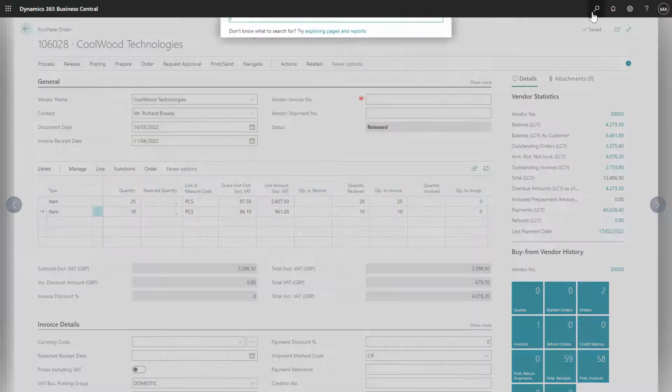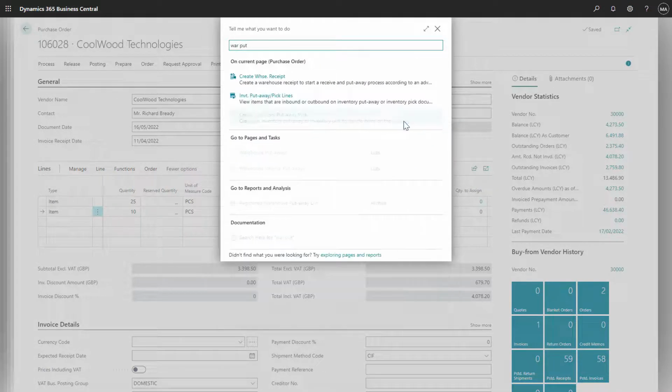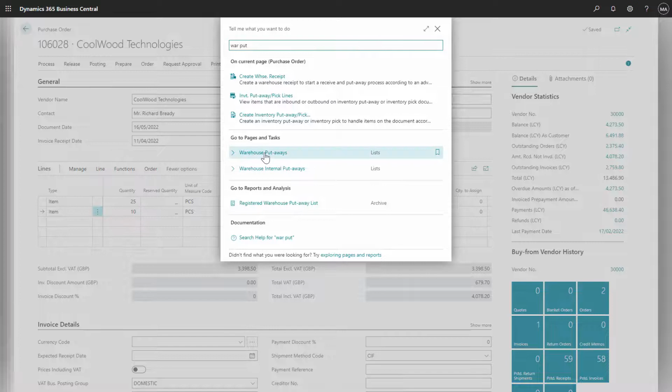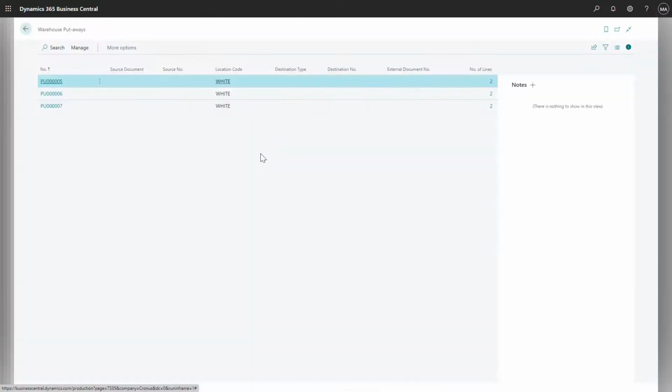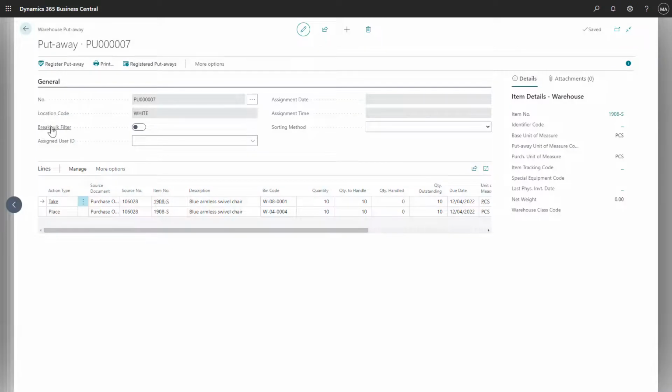If we come up to the search, and we look for warehouse putaways, selecting that from Go to Pages and Tasks, and take a look at the most recent ones, we can see the putaways we have generated for our items after we receive them in. Let's come back into the device and deal with those putaways.